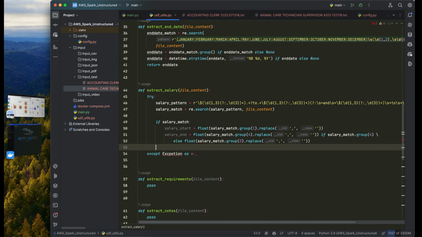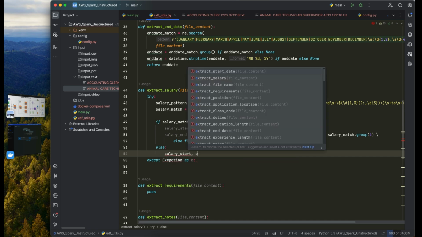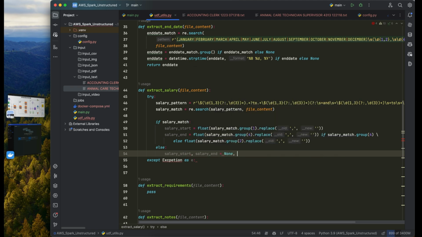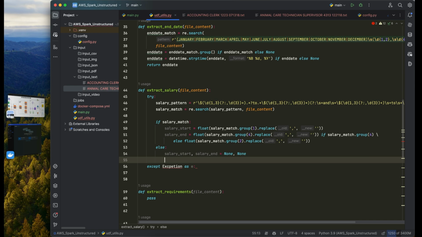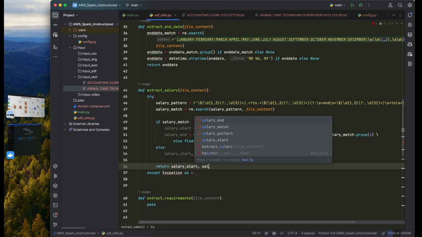Good. Then finally, if there's none, then there's no match. So we just say salary start, comma, salary end equals to none, comma, none. All right, simple as that. We just do a return salary start and the salary end.